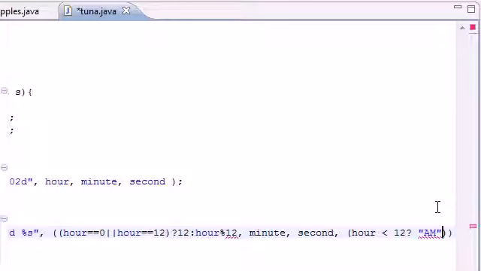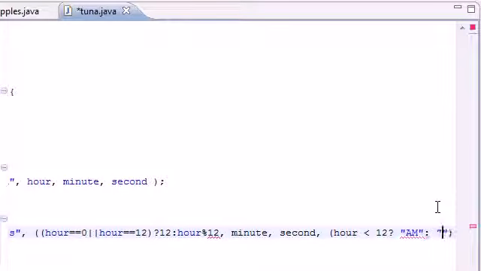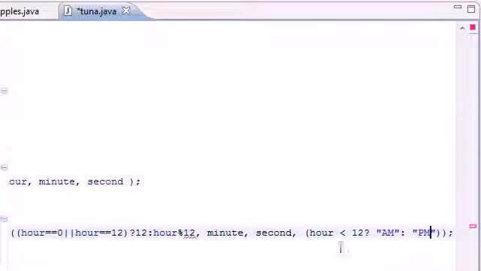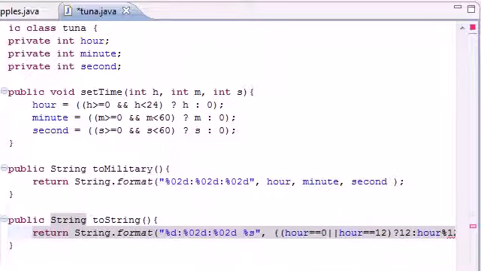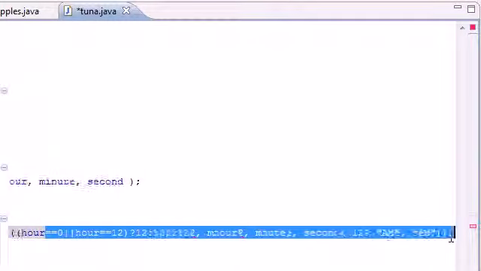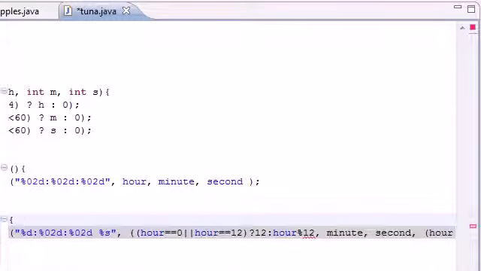Else, if it's not, let's go ahead and insert PM. So that's how we check for AM or PM right there. So now we got our basic toString, and we got a little error right there, and I forgot parentheses somewhere right here. I'll find it. I promise I will. I think I did.